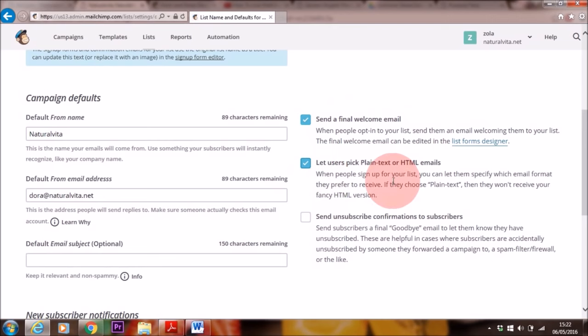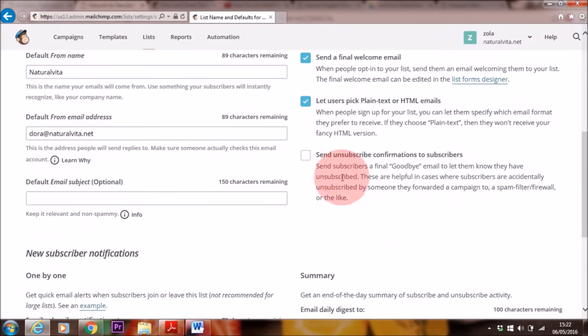Also, I like to check this box here where it says let users pick plain text or HTML emails. And again, this is really useful because some people can't view emails that are HTML, so it's good to have the option of plain text so that they can actually still view your email. So once you've checked these two boxes, you can also go ahead and check this one if you like, where it says send unsubscribe confirmations to subscribers. And here Mailchimp just basically sends a confirmation email to subscribers when they unsubscribe from your mailing list. So if you want that to happen, you can check this box, but I'm not going to do that because I think people are aware that when they unsubscribe from your list, they do that intentionally. So I'm not going to do that.